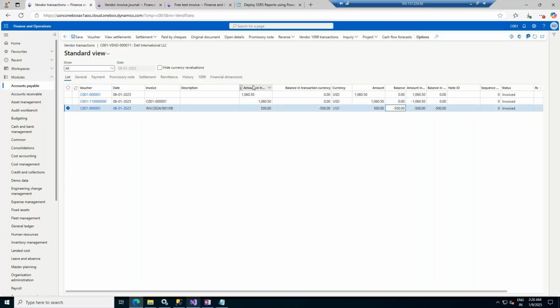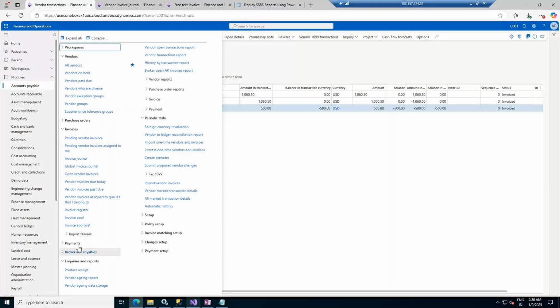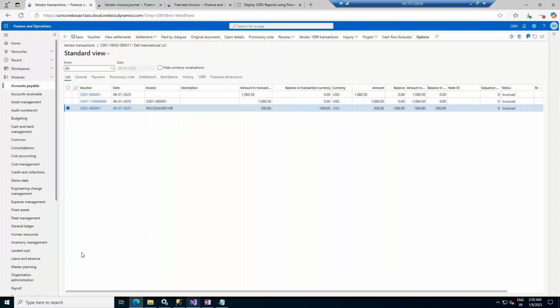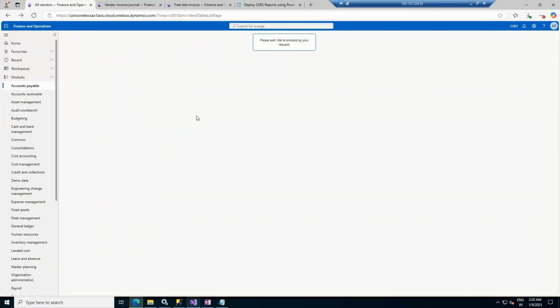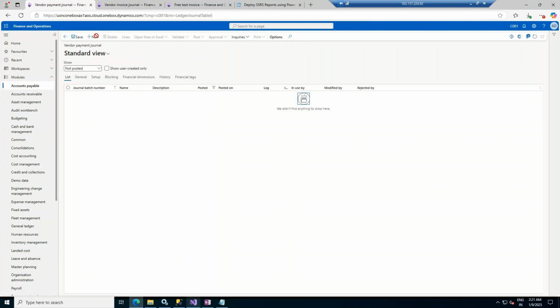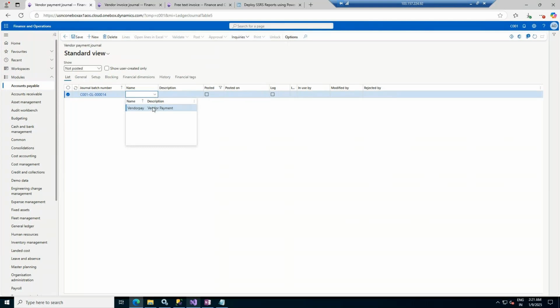So the invoice is created. Go to the accounts payable, go to the payments, go to the vendor payment journal, and again create a payment for the vendor. I hope this will be easier for you. Let's click on the new button. I think there is a journal I have already prepared. So this is the vendor payment.